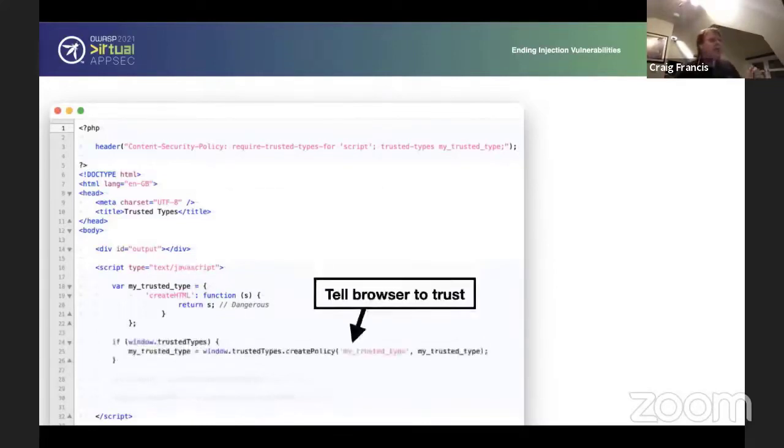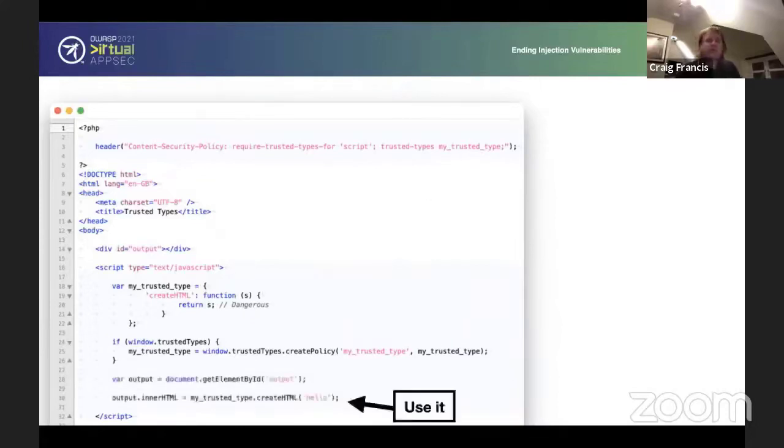to check it. Once you've got that set up, you tell the browser that you trust this object for trusted types. And it's creating a policy based on that. You need to specify this in the header to say, this is the one I'm going to be using. And then when you actually go to use it, as long as you use that method of my trusted type create HTML, it's allowed through.